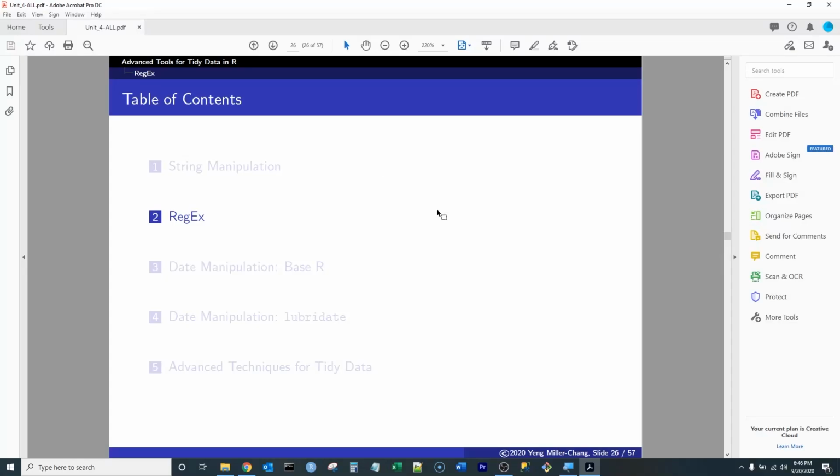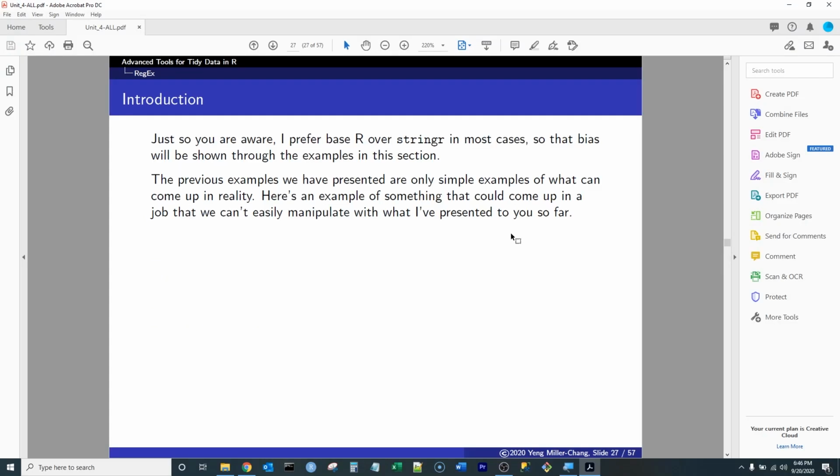Hello DSci 2000. In this video, I will be covering regex, or regular expressions. One of the things that you need to be aware of is that I usually prefer base R over stringr. So you're going to notice that bias as you see the examples in this section. We had talked very briefly about string manipulation in the last video.